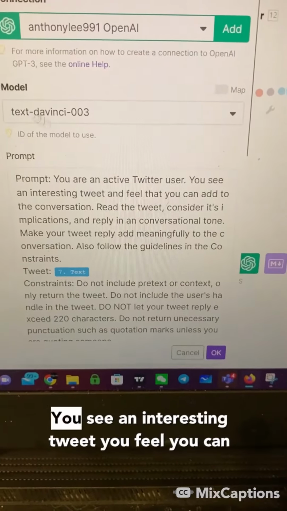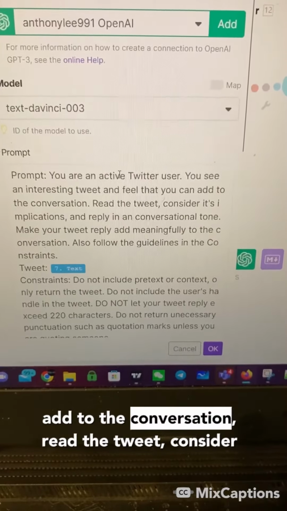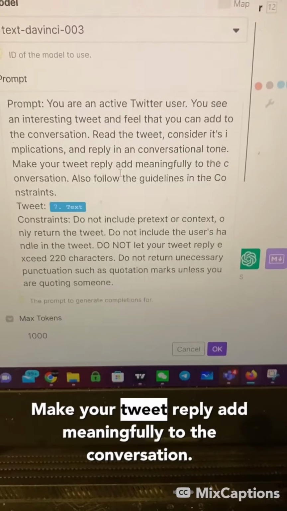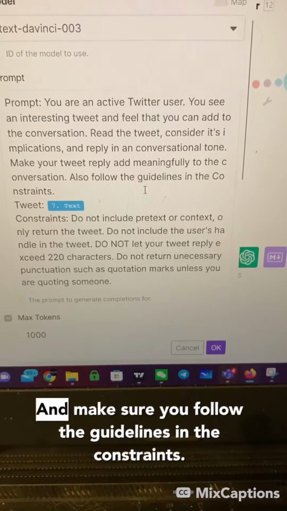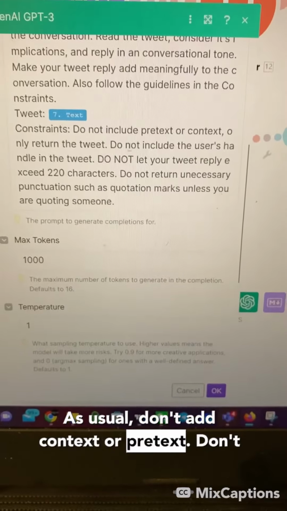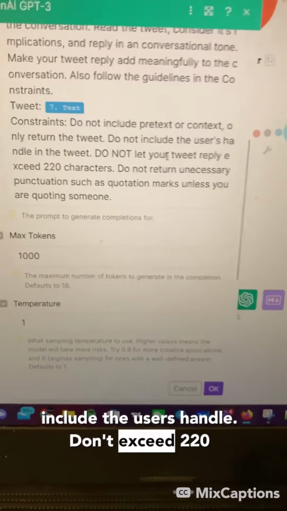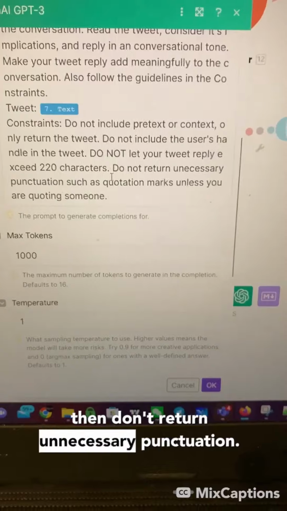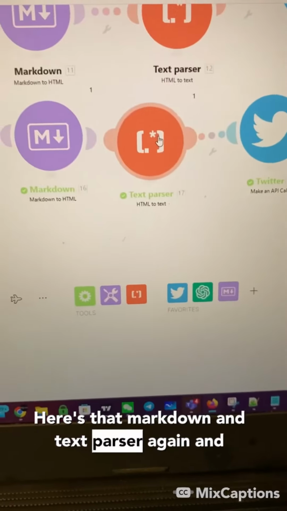You're an active Twitter user. You see an interesting tweet you feel you can add to the conversation. Read the tweet, consider its implications, and reply in a conversational tone. Make your tweet reply add meaningfully to the conversation and make sure you follow the guidelines and the constraints. As usual, don't add context or pretext. Don't include the user's handle. Don't exceed 220 characters because this thing loves to go over the character count. It's ridiculous. And then don't return unnecessary punctuation. Here's that markdown and text parser again, and then we'll run it.